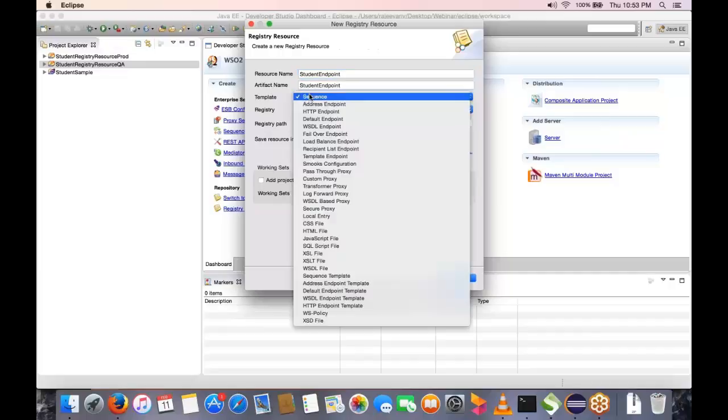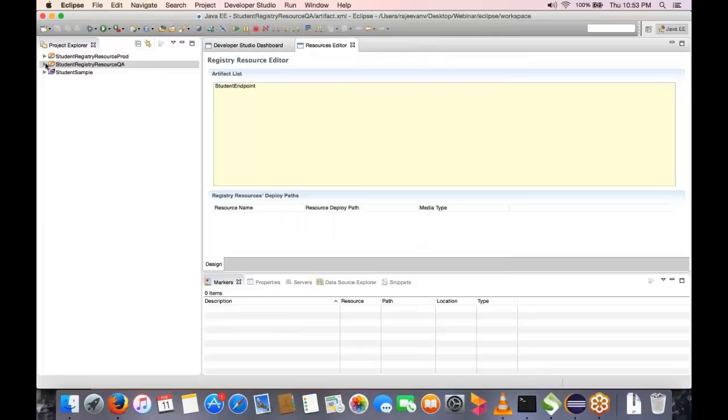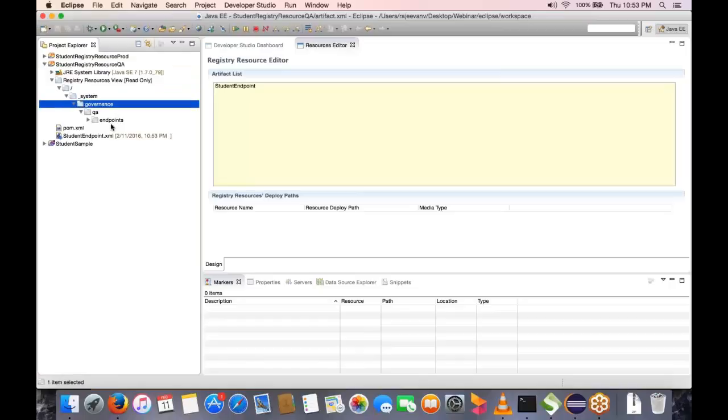And then this is going to be an address endpoint. It will be the QA endpoint. Make sure that this name is also the same name. If you go to this, you will see that this is in the system governance QA endpoints. But due to the mounting that we do, the ESB will always see this as system governance endpoints. It will not see this QA physical separation.